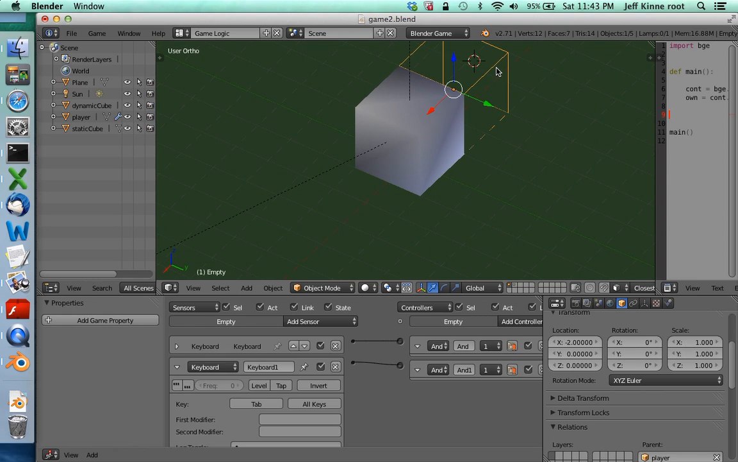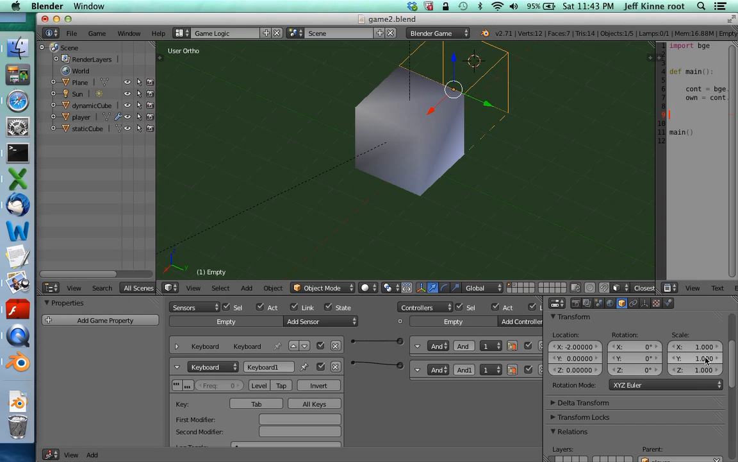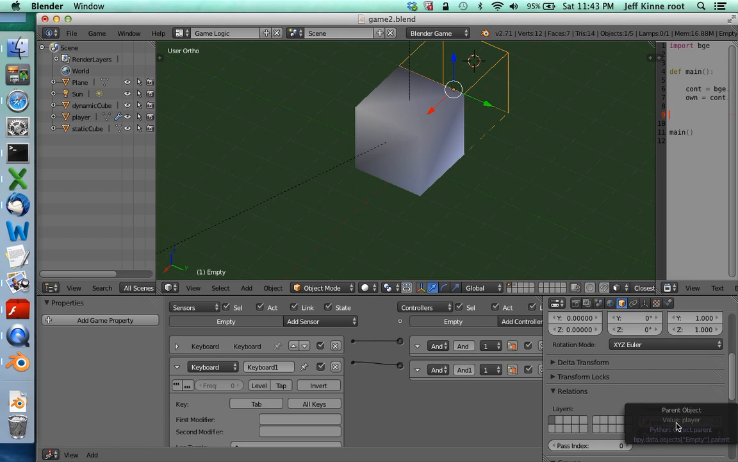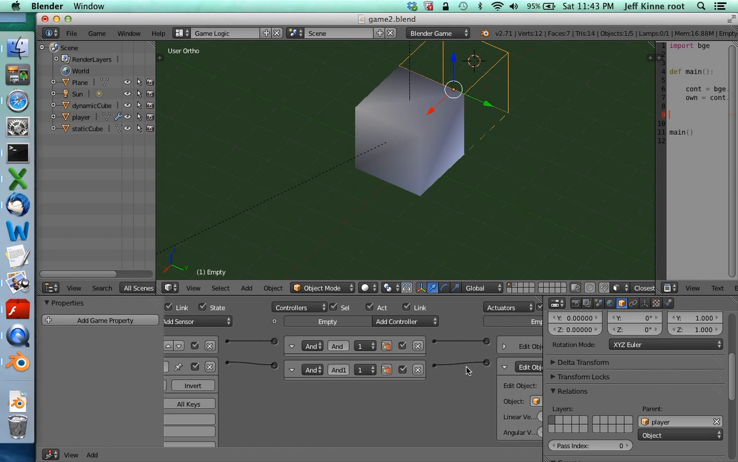I don't know if this is the way we had it before, but there's an empty object. It's an empty cube that has the same scale as this cube, and I made it so that it has the cube as the parent, the player as the parent. So this empty object always moves around with this, and so it's just always in front of the player.